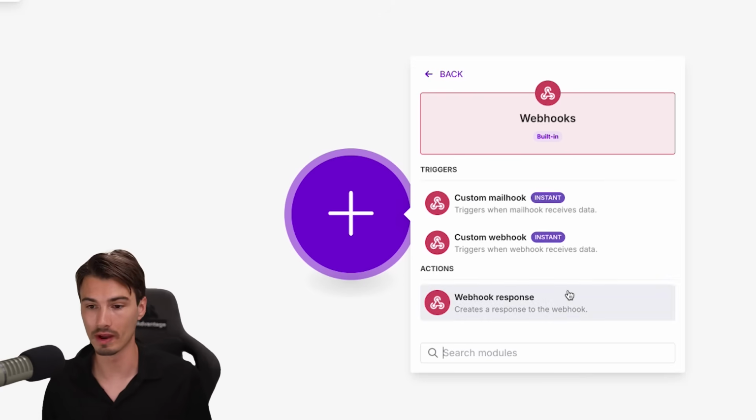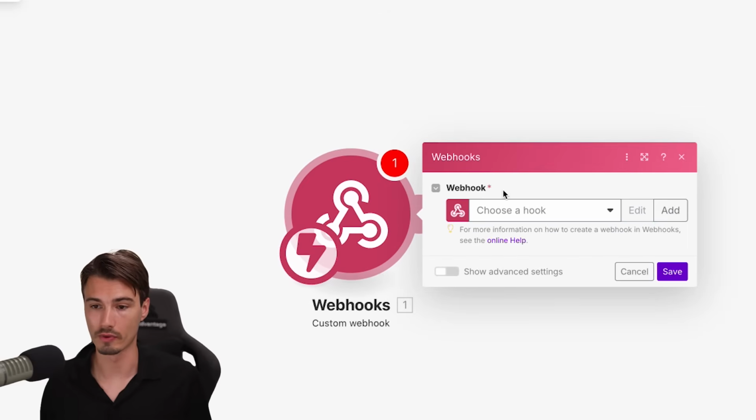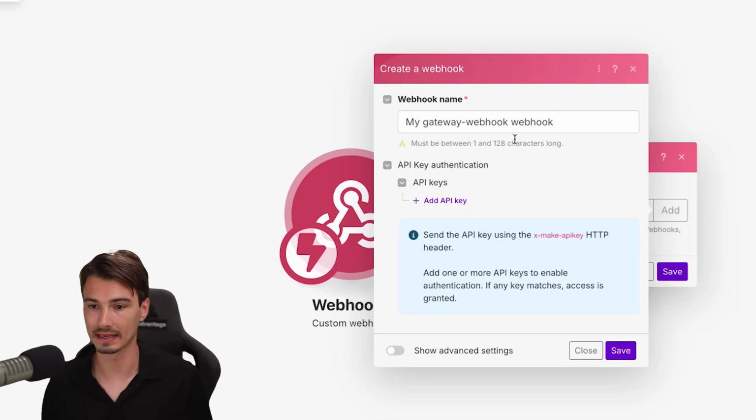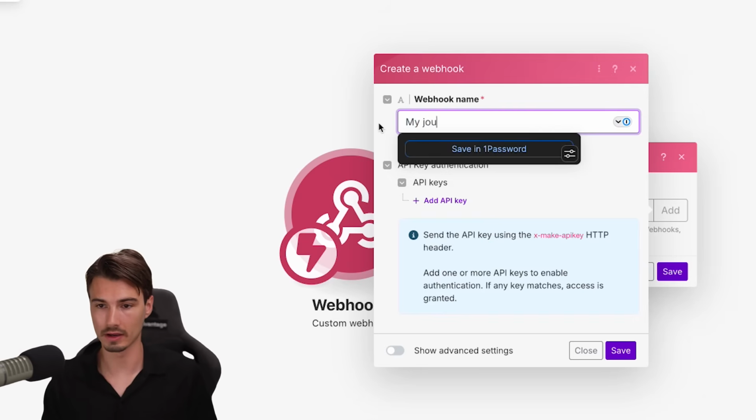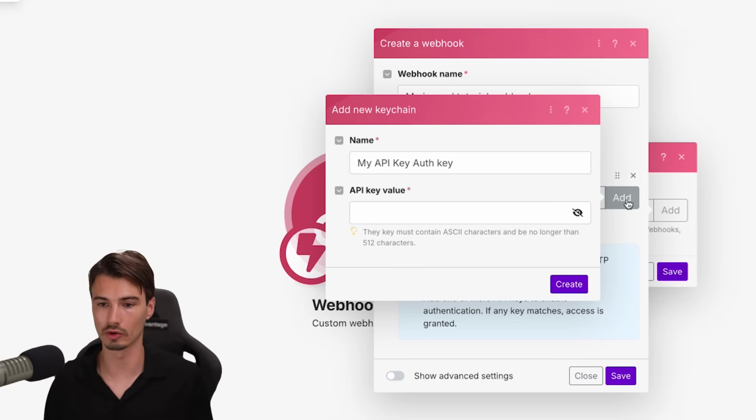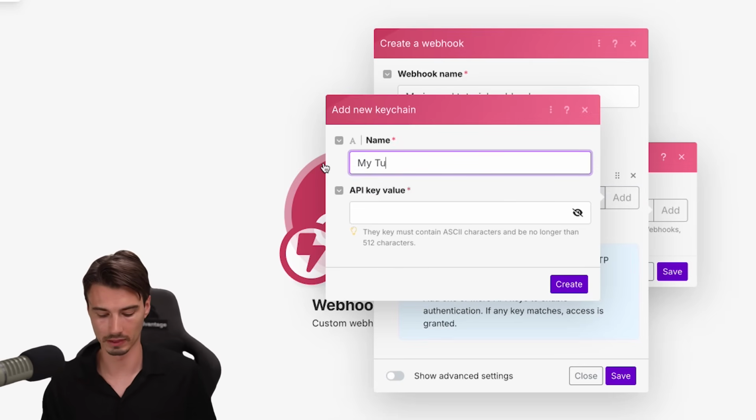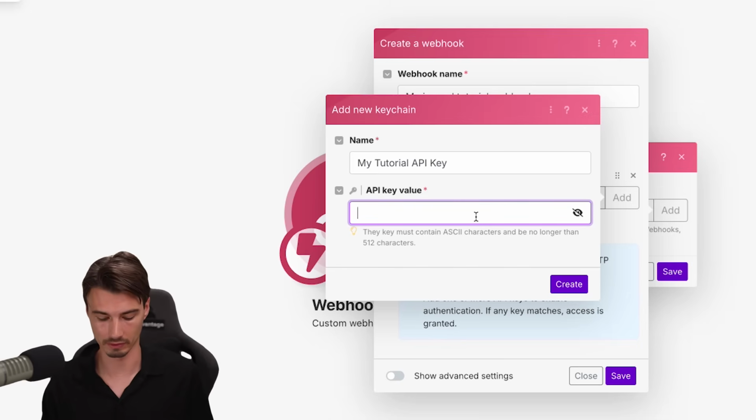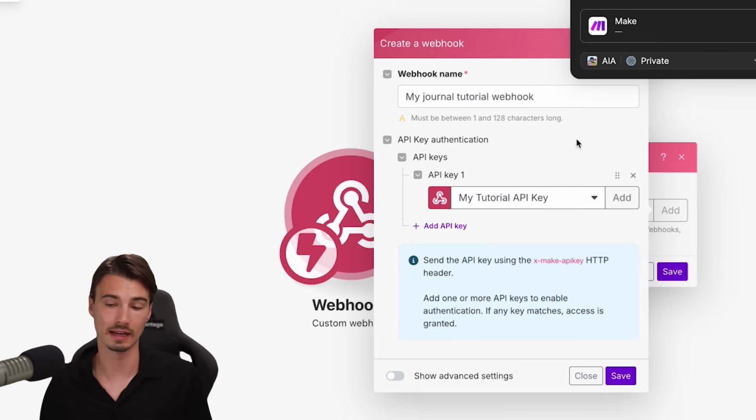First, we'll be adding the webhook, and here you want a custom webhook. So we can create a brand new one by clicking add, and I'm gonna say my journal tutorial webhook. I'm gonna add an API key here just to make this thing secure. I'm gonna also add that, change the name to my tutorial API key. And here you can really make this as simple or as complicated as you want to. For this tutorial, I will simply say tutorial 1, 2, 3, 4, 5. Create this, and now that's the password to my webhook. Let's make sure that not everybody on the internet can just start using this.